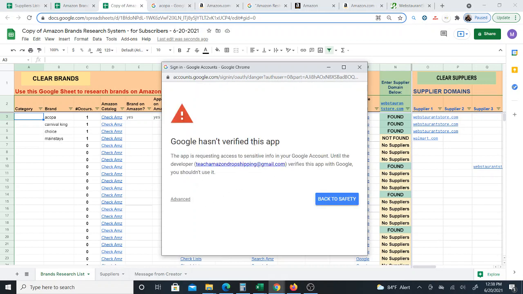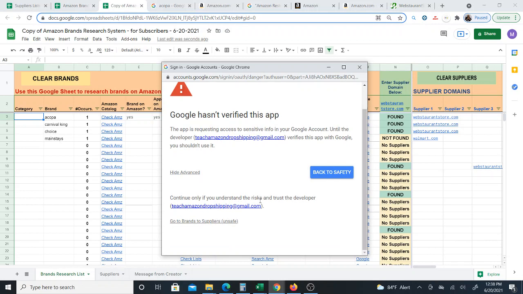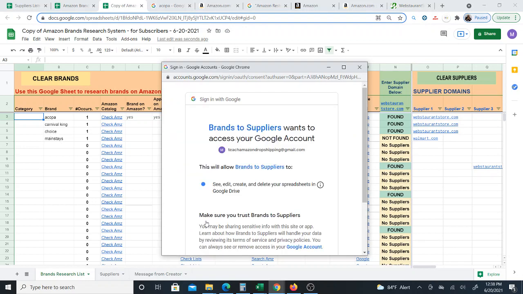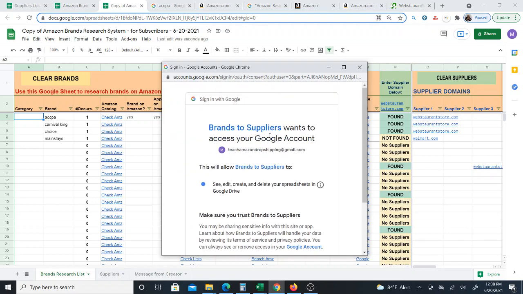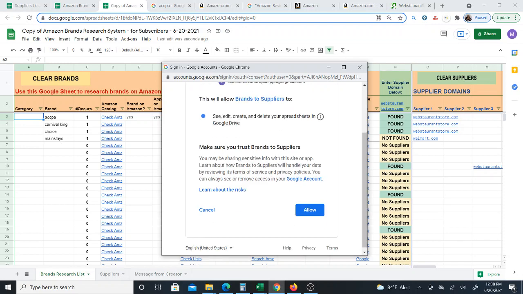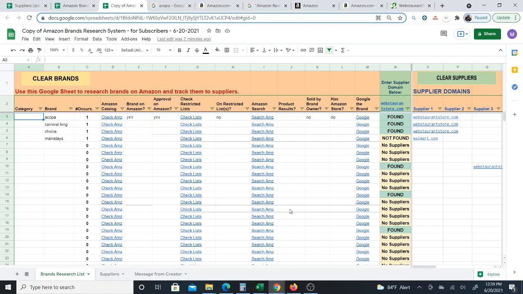Okay, it's always going to say Google hasn't verified, because it considers it like an app, right? You're going to click Advanced, and continue only if you understand the risk. Yes, there's no risk, there's nothing going on here. Just go to brands, to suppliers. Google has to do this, right? This is how they protect themselves. And it's going to say allow access. You just say allow, and now you will be able to use the button.